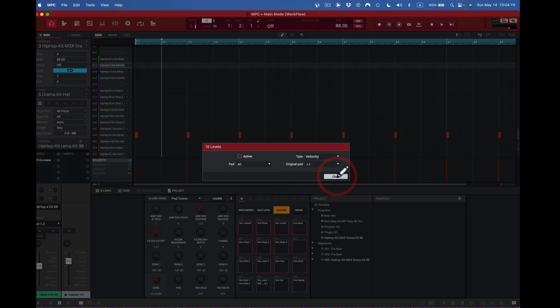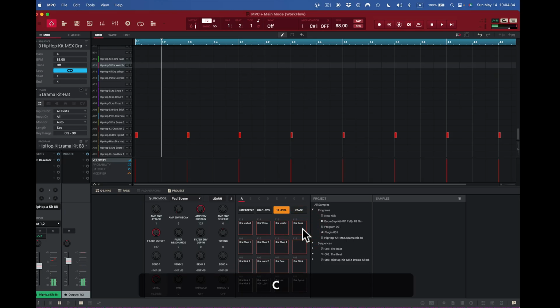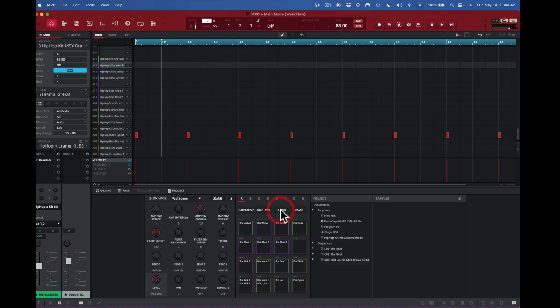I'll close this. I'm set to velocity, so this is the lowest velocity possible, and you can see that on the left-hand side here of the VU meter. I can go to pad 16. It's the loudest. So from low to loud.